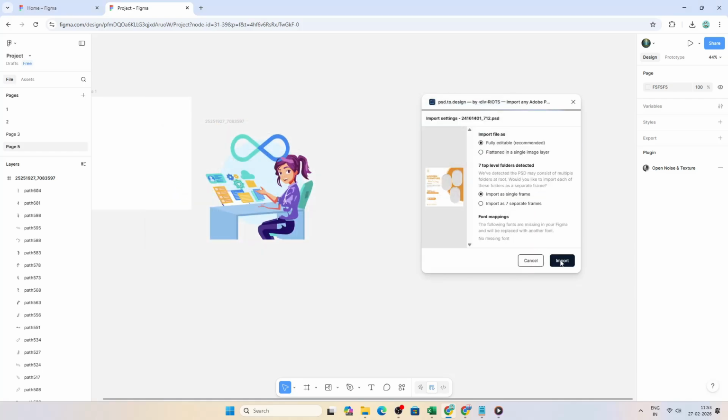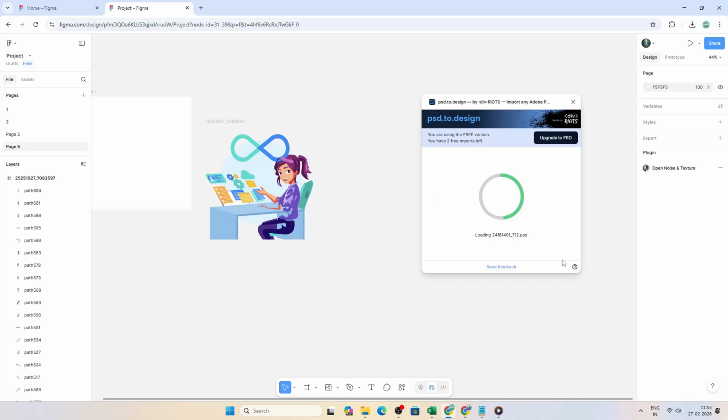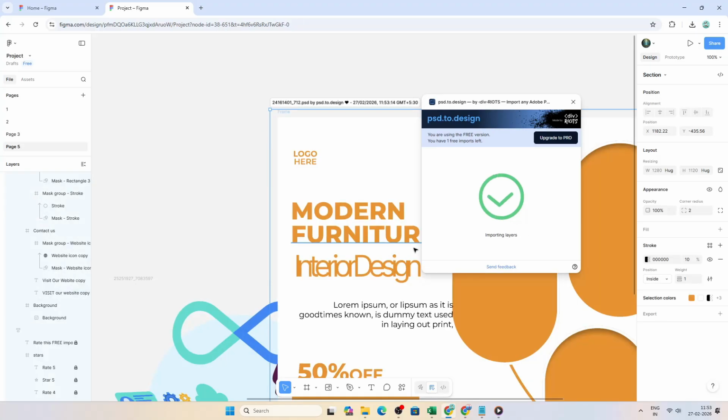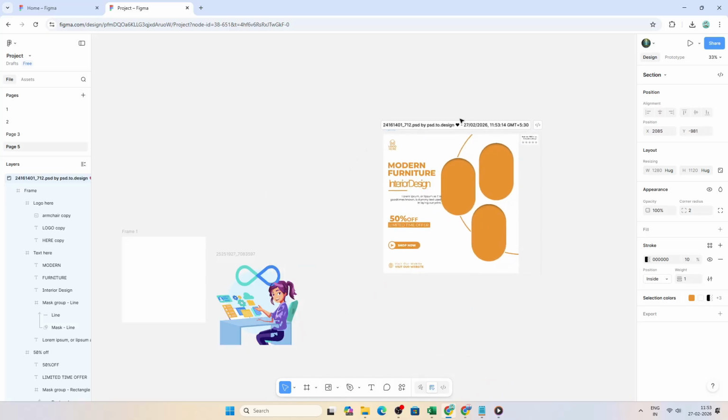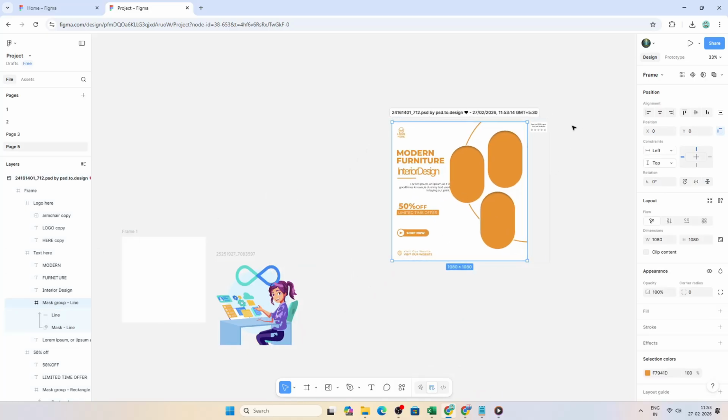After import, verify that key effects like shadows, gradients, and blend modes look right, and that text layers remain editable so you can make adjustments without going back to Photoshop.